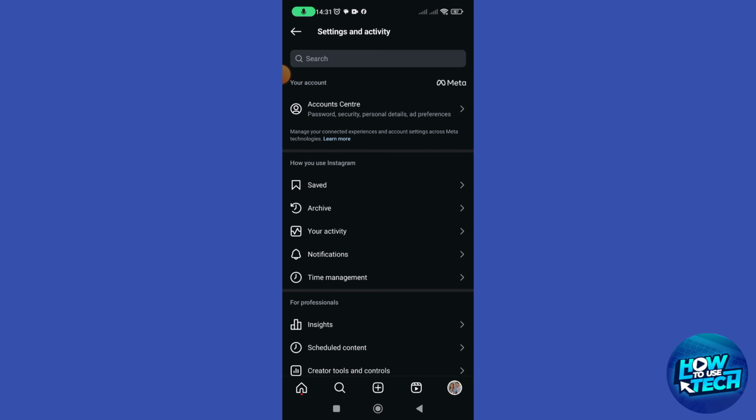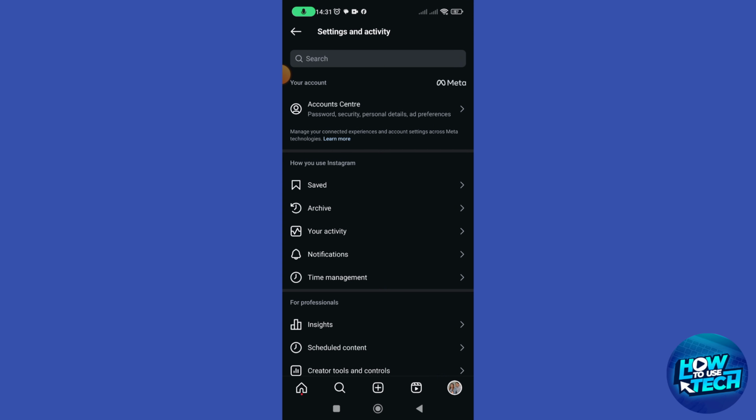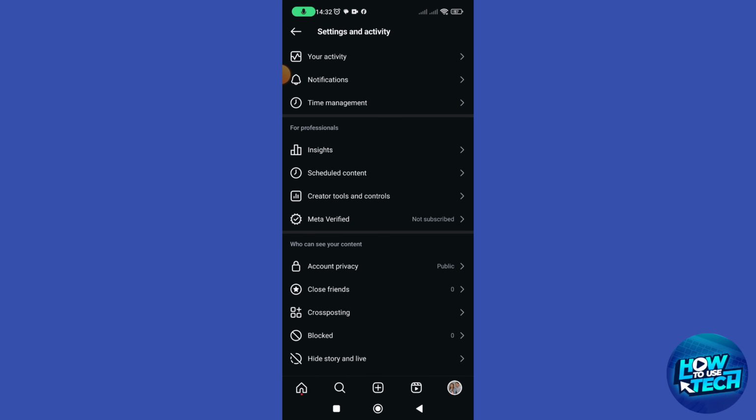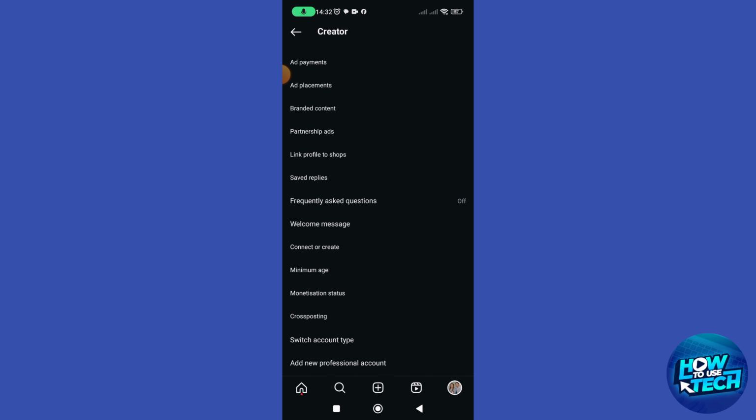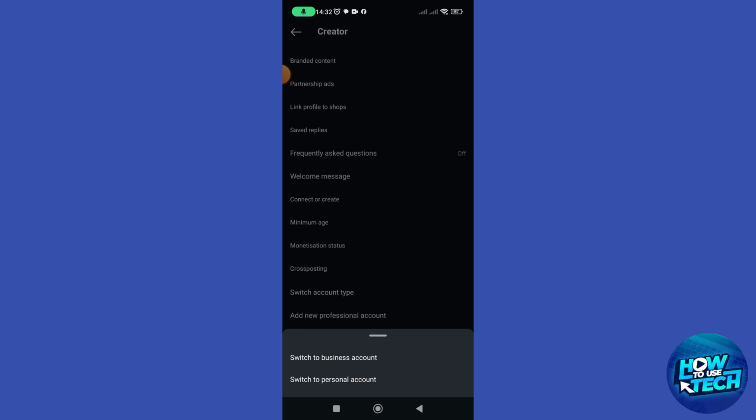Tap the three dots menu in the top right corner and go to settings and privacy. Tap on for professionals and then business tools and controls. You can either switch to a personal account by selecting switch account type, then switch to personal account.